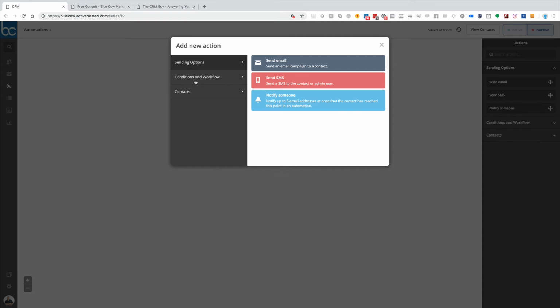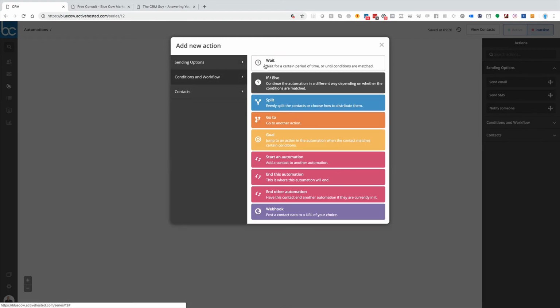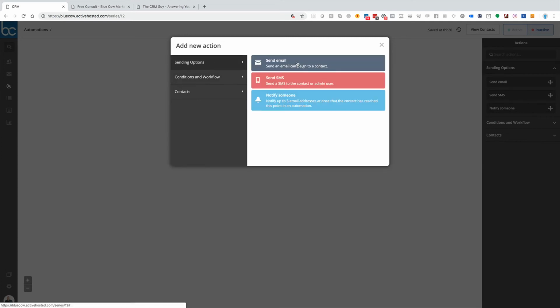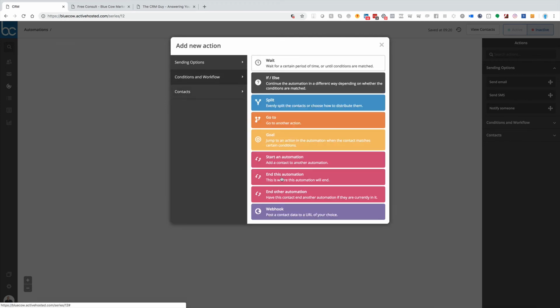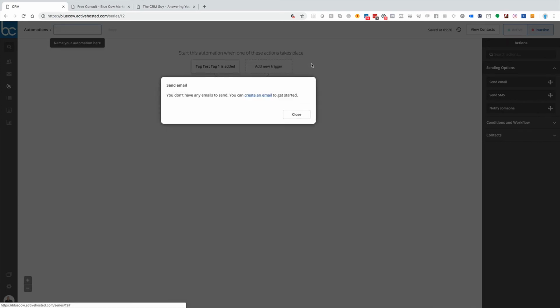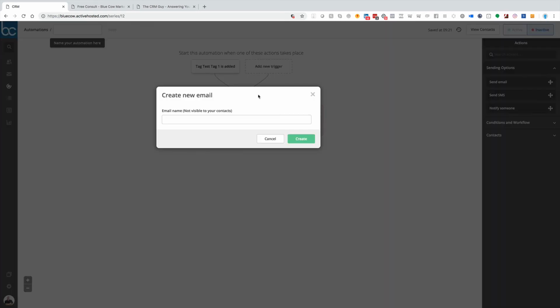So there it is. Now, what's the first thing you want to have happen? Here are the options. You can send an email. You can send an SMS to the contact or the admin user, or you can notify somebody. Or under conditional workflow, you can wait, do if-thens, split, or go to another section or goal. A lot of these are more advanced features, but in most cases, you're going to be going between waiting and sending emails. That's really what you're going to do. Maybe every now and then you're going to add another tag when they get to a certain point, or you might want to put them into another automation that you built. So let's say we're going to send them an email. It's going to say create an email. What's the title of that email? So we're going to go test, create.